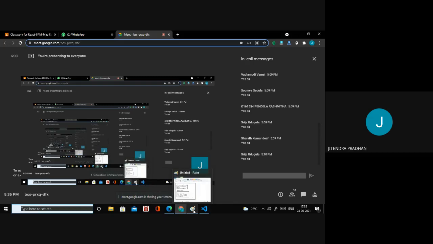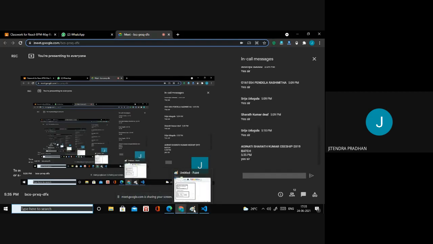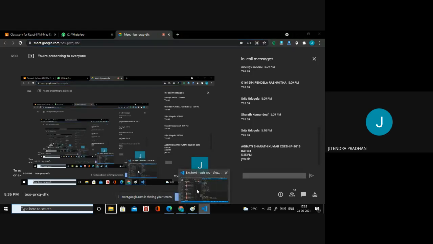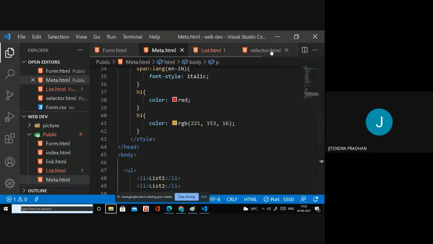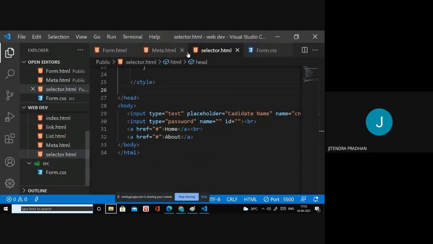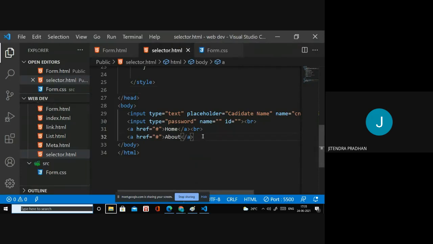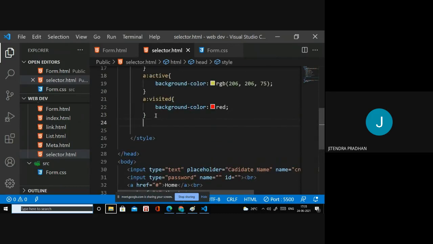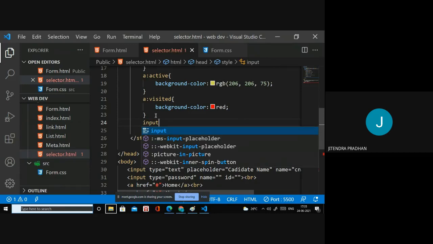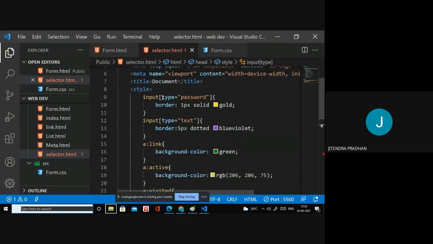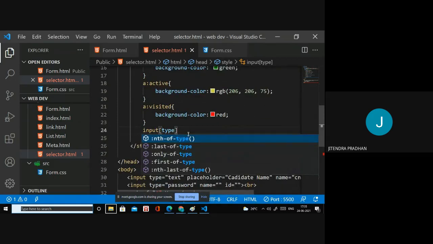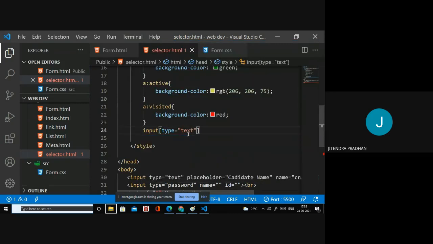Okay, let's see another one like focus, enable, disable, read only. We have to discuss. Okay, let's see. It's meta. Okay, we have like enable. At first, we have discussed enable text. What is enable? So in the input type text, we already mentioned that. In that it's text. Okay, in that I give the enable.